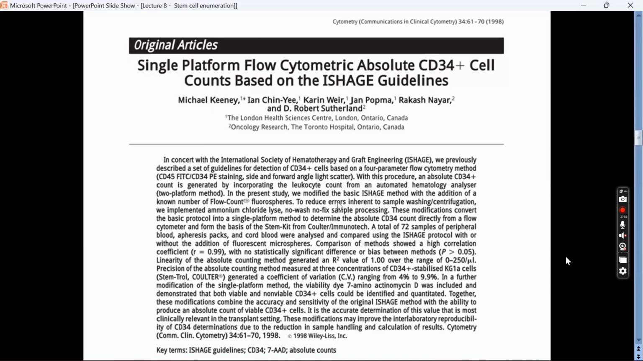So it's around 1 lakh beads in the sample. Now when you acquire in the flow cytometer, you get the number; I'll show you during the analysis. So with that known concentration of beads, you will be calculating how much is the absolute CD34. Okay, that is the concept of the single platform method.